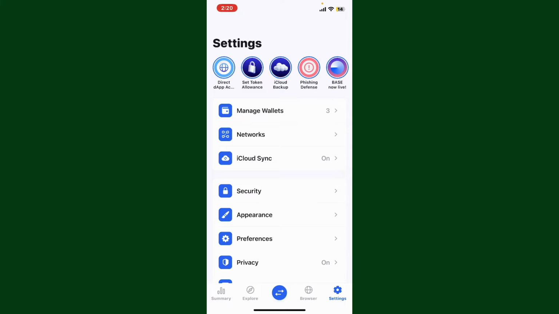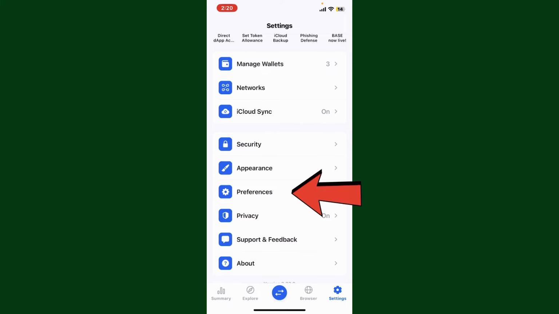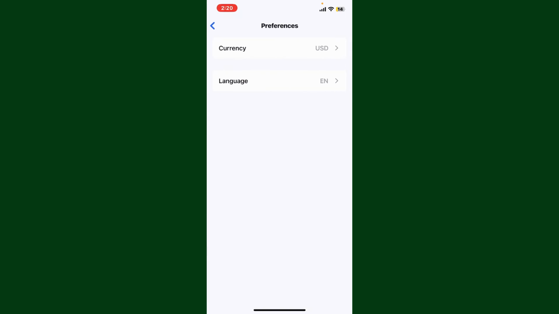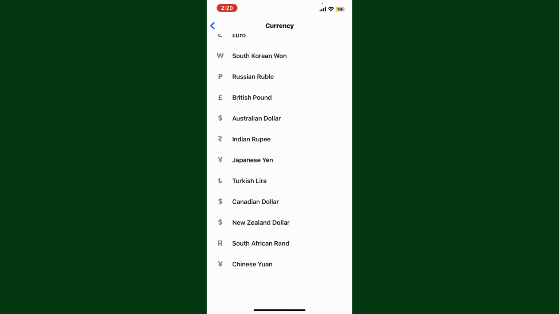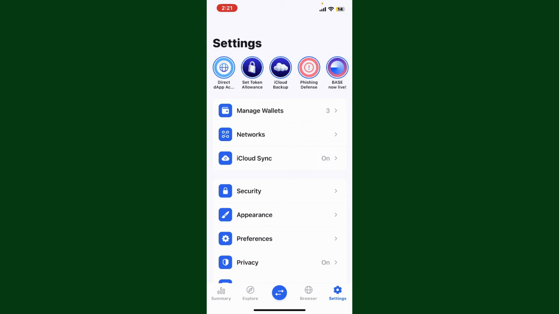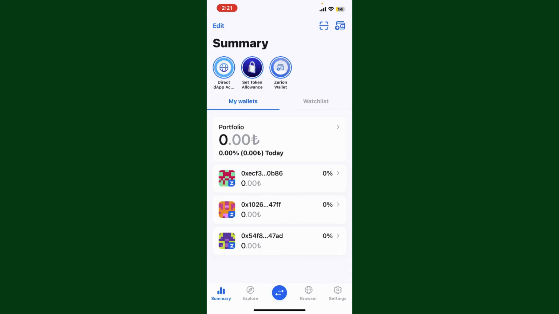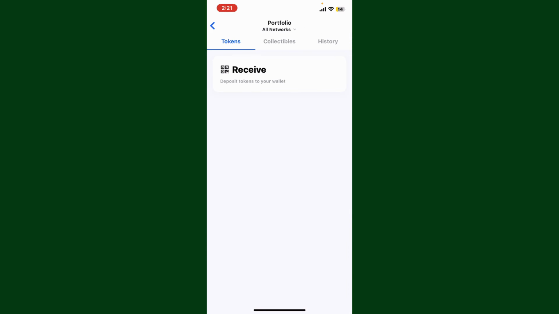From the Settings tab, scroll down and tap on Preferences from the list. Under Preferences, tap on Currency. Select the currency you'd like to change to for your Zerion wallet. Once you are done, you have successfully changed your currency on Zerion Wallet. So that is how it can be easily done.